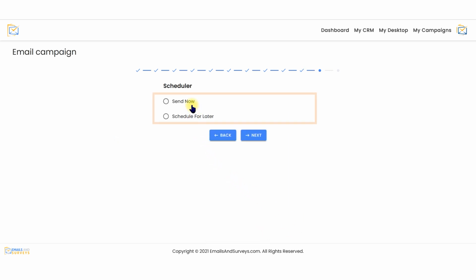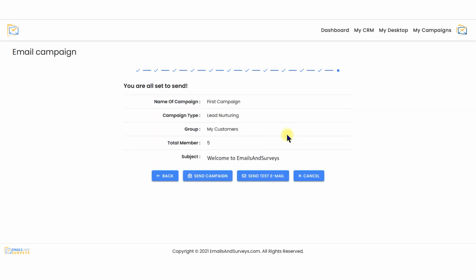Now select Send Now or Schedule for Later. We always recommend testing your template first, so you can send a test email now. Click Send Campaign when you are ready.